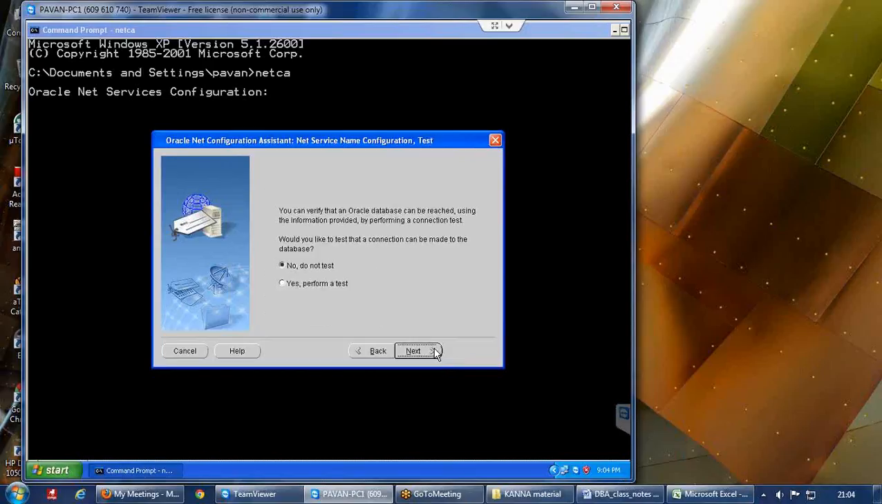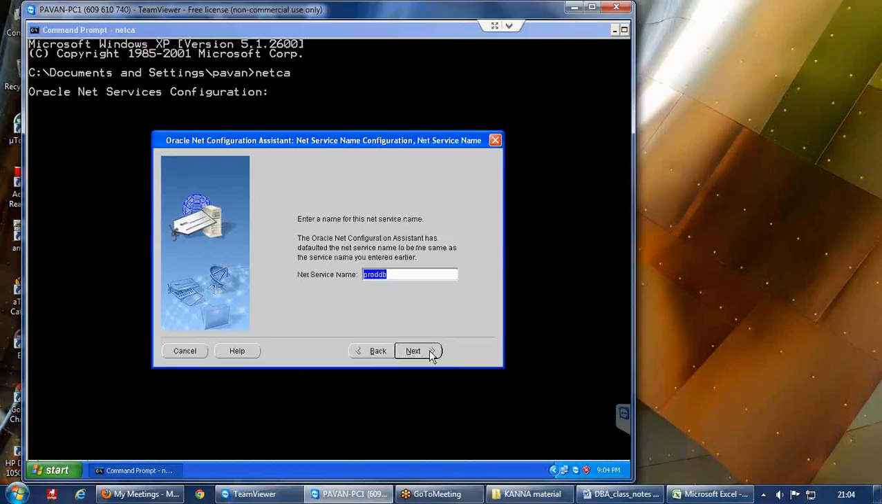It will ask you whether you want to perform a test or not. As of now, it is not necessary to do any testing, so just proceed. And then here you will have the net service name. In the earlier screen, what we got was the service name, and now we have the net service name. This net service name need not necessarily be an instance name or database name. I can even give my own name. So you don't need to specify the same name as your database or instance. You can give a different name over here, which we generally call the alias name.